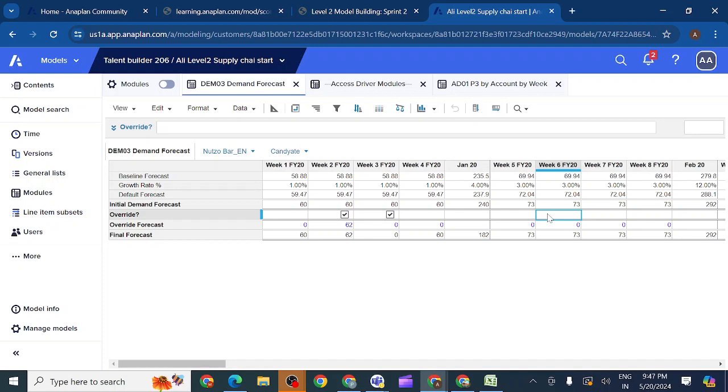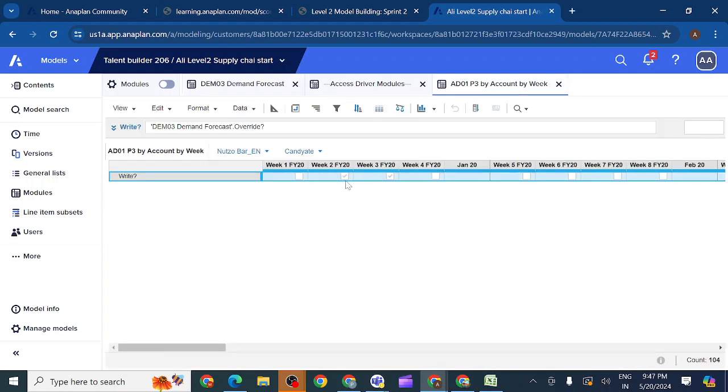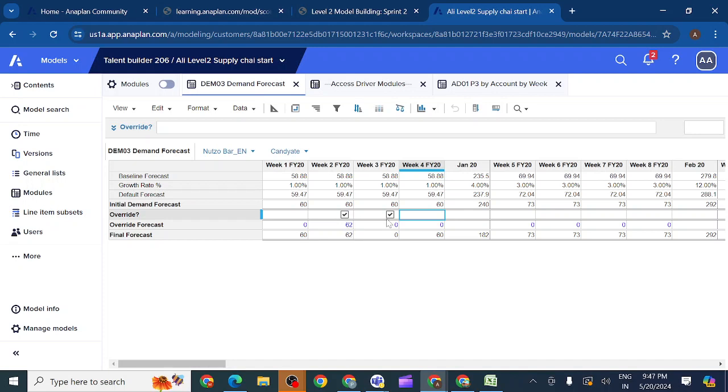Why can't I write anything here? You can see in the access driver module how many weeks we have selected. Only week number 2 and 3. So that is the reason, week number 2 and 3 we selected earlier. But if I want to select week number 1 or 4, what should I do?